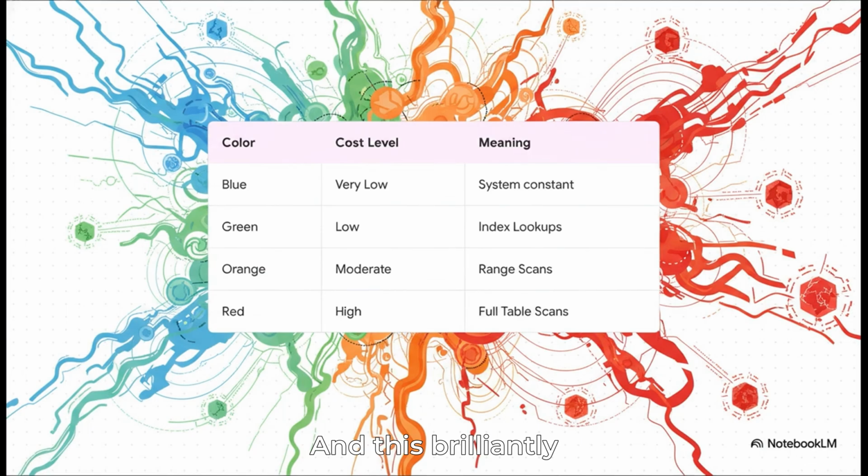And this brilliantly illustrates how the tool acts like a thermal map for your query's performance, using color to guide your eye directly to the problem area. Blue and green nodes are healthy. They represent super low-cost operations like primary key or unique index lookups. Orange nodes are your moderate cost areas, typically representing range scans, where MySQL is scanning a subset of an index. But red means high cost. Angry red screams danger. If you see a red node, that is your prime candidate for optimization.